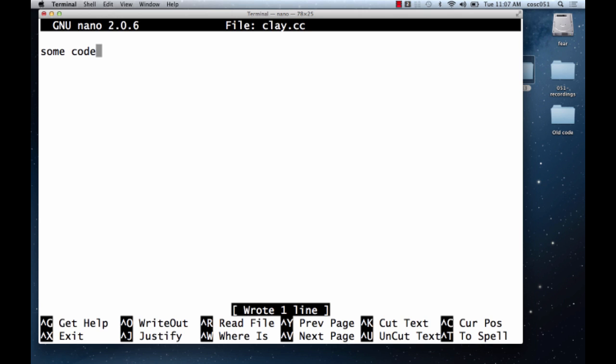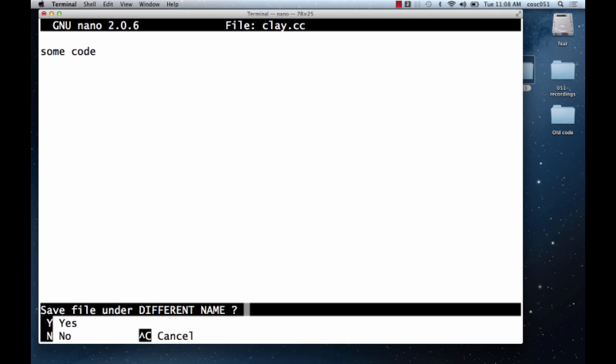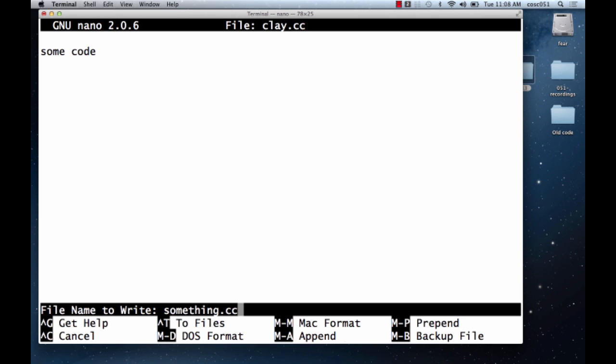Okay, so in Nano, I did Control O for write out, and it says file name to write, and then I just backspaced and put whatever file name I want, like something. And then it says save under different name, and I just hit yes, and then it'll output. So it will overwrite your old one that's in your account.